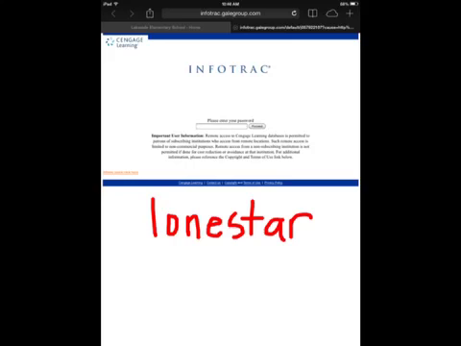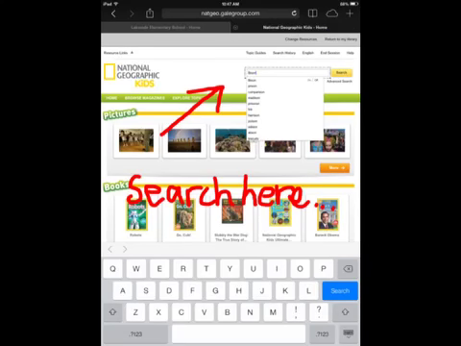Once you click on Nat Geo Kids, there should be a page for you to log in. You don't need a username for this site, only the password. And the password is Lone Star, all lowercase and one word. Type in Lone Star and click on the word Proceed. Then you will be logged in to National Geographic Kids.